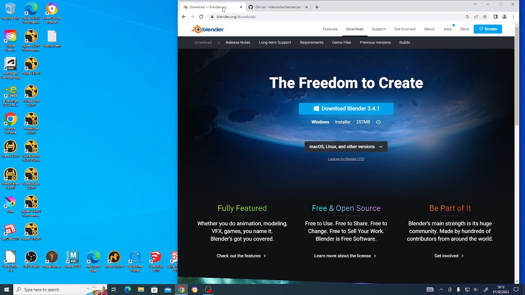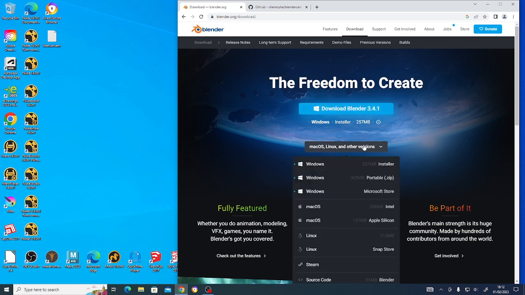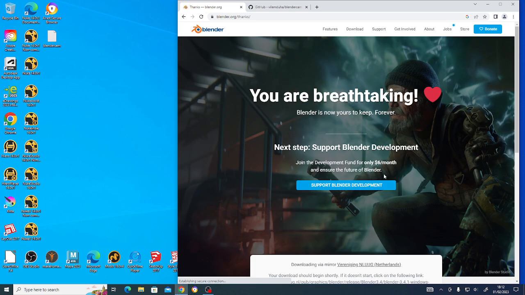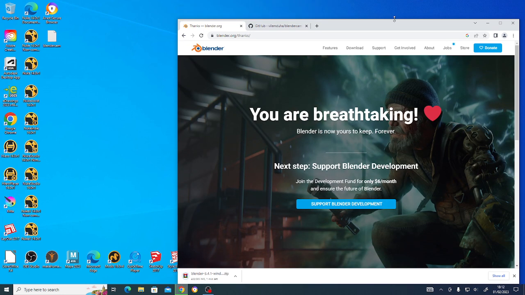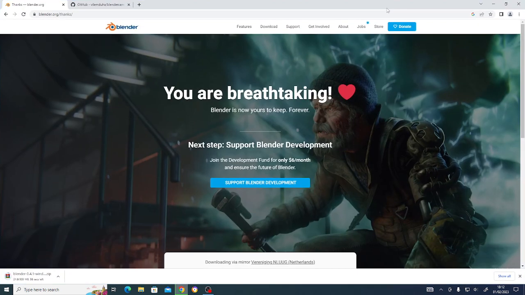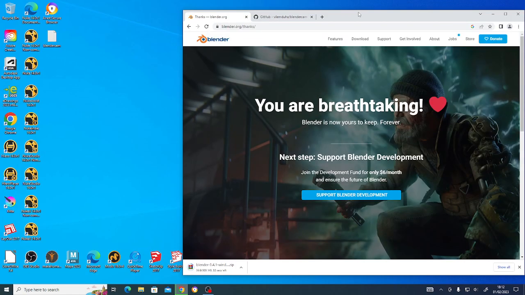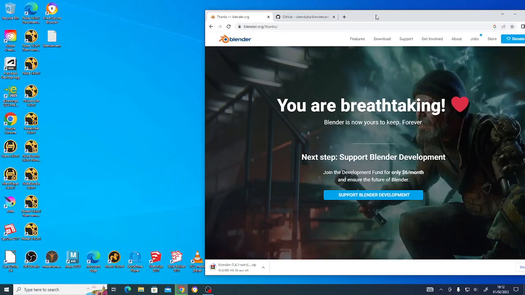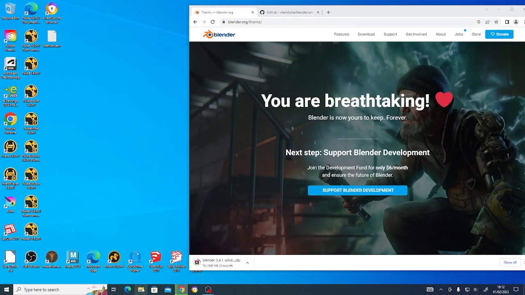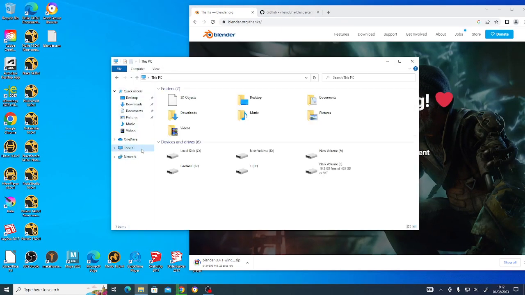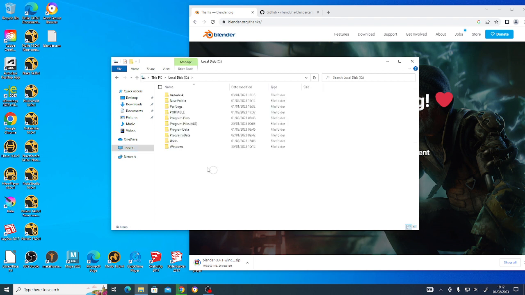So I'm going to go to the Blender site, get the latest version, and then I'm going to go for the portable one, the zip, because that allows you just to unzip it somewhere on your hard disk and run it from there. And so I'm just going to run it out of a new folder. Let's call it Blender.